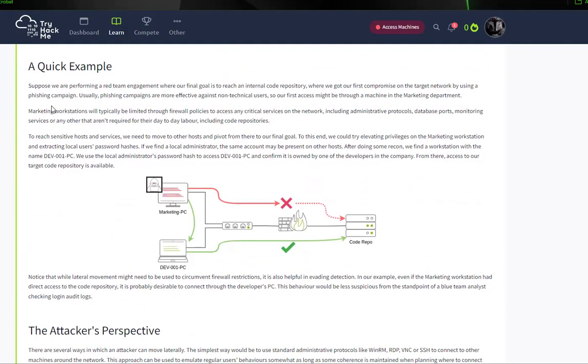Usually phishing campaigns are more effective against non-technical users, so our first access might be through a machine in the marketing department. A marketing workstation is typically limited through firewall policies from accessing any critical services on the network, including administrative protocols, databases, monitoring services, and others that aren't required for their day-to-day labor, including code repositories. To reach sensitive hosts and services, we'll need to move to other hosts and pivot there to our final goal.